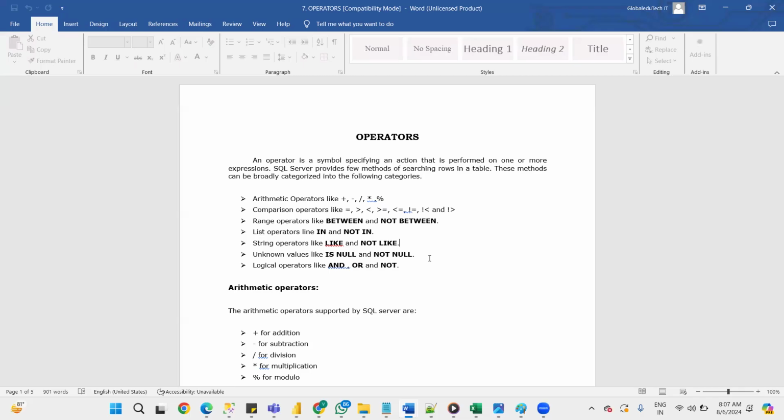For the list operator, we want to provide a list of values. For example, I want to check all the departments: select star from employee where department in CSC department, DC department, like that. We want to provide multiple values, so we use the in operator. Not in means the reverse. String operators, like the like operator, are used to compare similar kinds of data. For unknown values we want to filter out, we can use is null and is not null. Then logical operators, and let's go into the detail level.